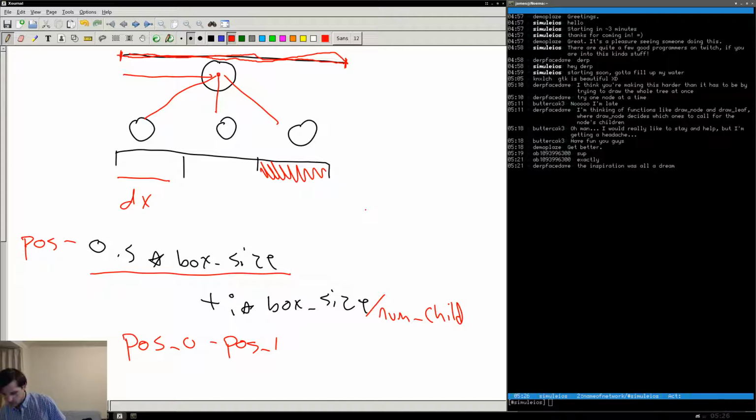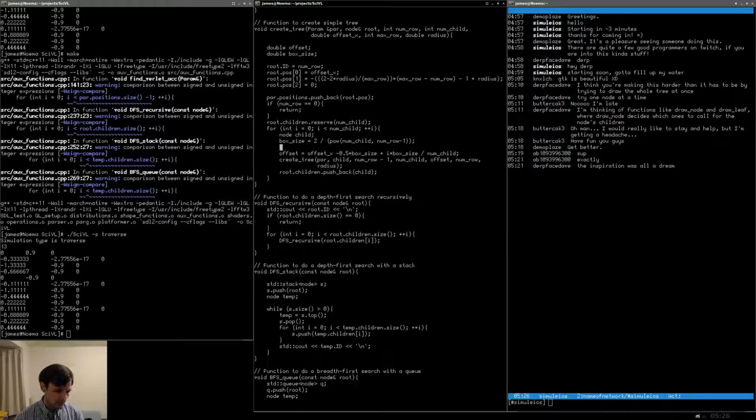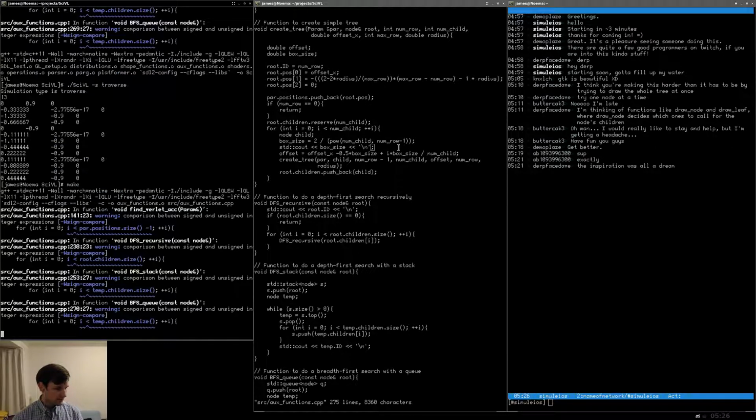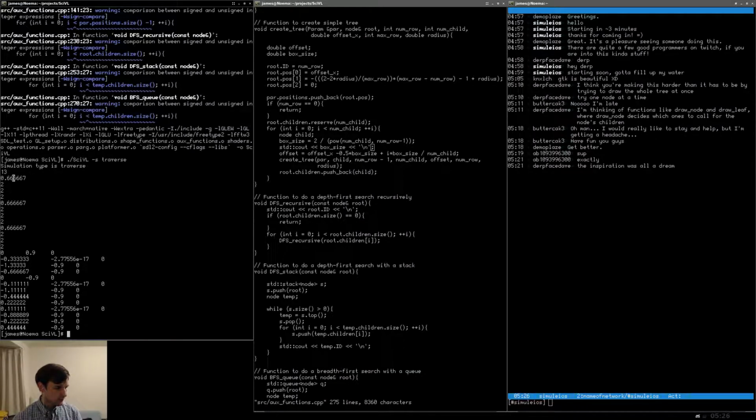Let me go through and figure out where we are in the tree, because I think maybe I'm getting confused here. So we say it's box size divided by power of numchild, numrow minus 1. So numrow should be like 1 or something in this case. Let's just output the box size and see what we got. New line, go over here, make that. Okay, well, it says we are 2, 2, 2, 2, 2, 2.